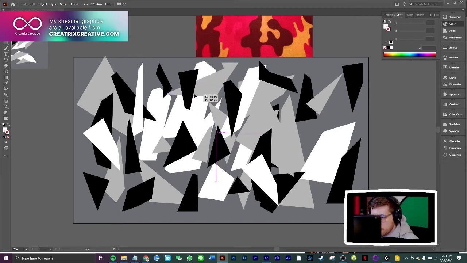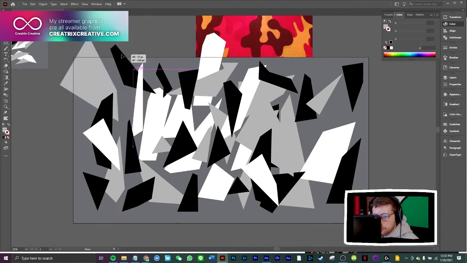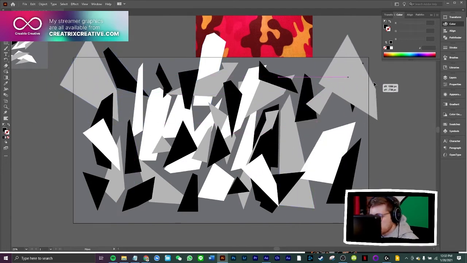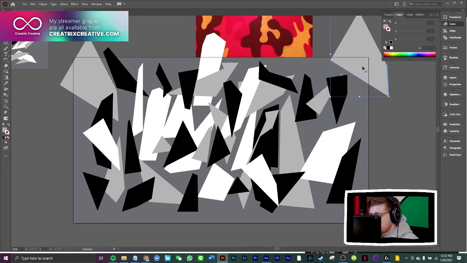Move to the back, move it around. Obviously put a few to the edge as well. I've kind of avoided the edge, which is not a good idea because we want it to look like it's just a pattern and not an actual picture.